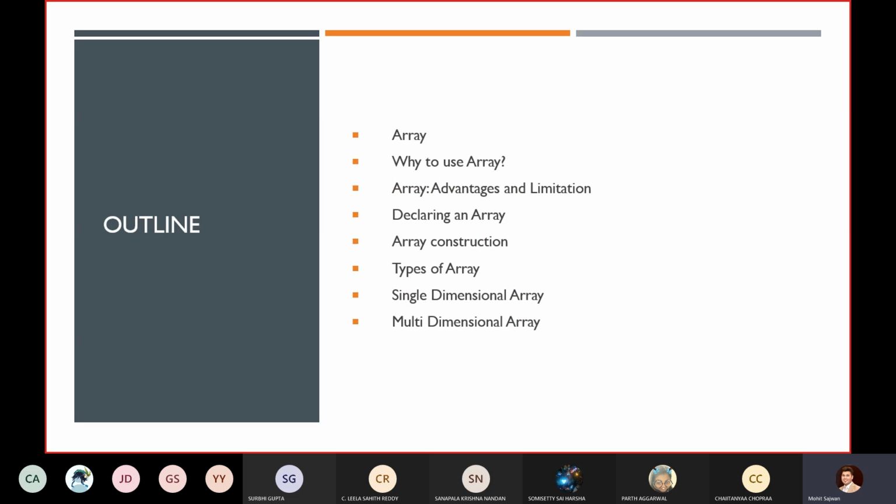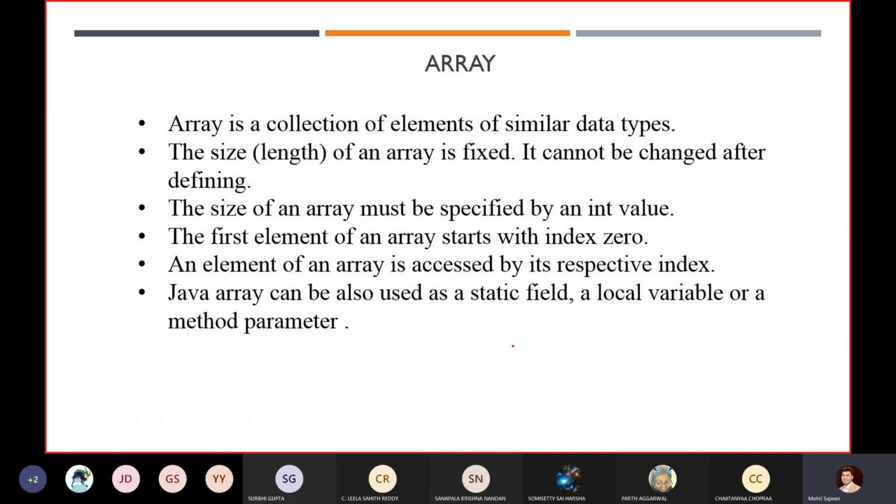Okay, so in this topic, first of all, what we are going to cover is: what is an array, why to use an array, what are the advantages and limitations, declaring an array, and array construction types, single and multi-dimension. Okay, so all the problems you will get in your lab today are basically related to single dimensional arrays as well as multi-dimensional arrays. Okay, so let's start with the first slide.